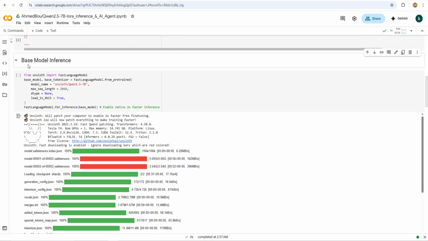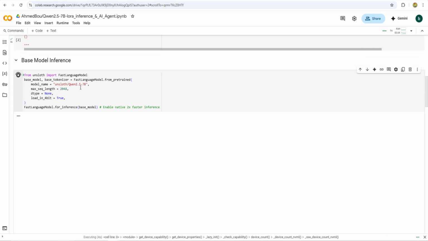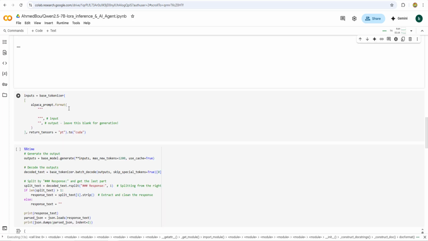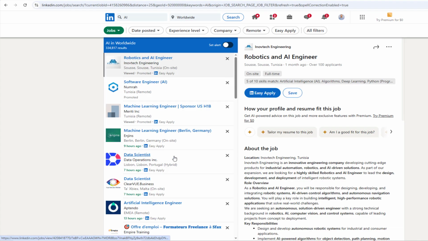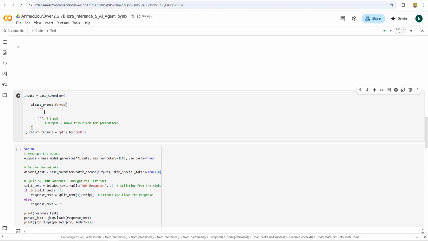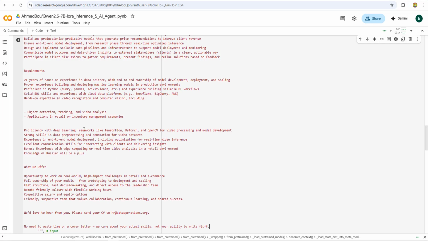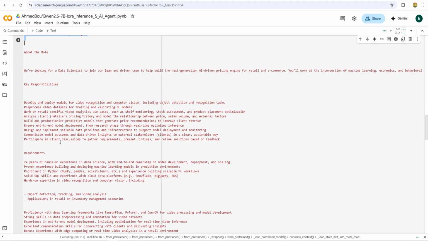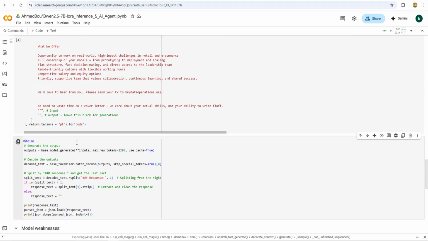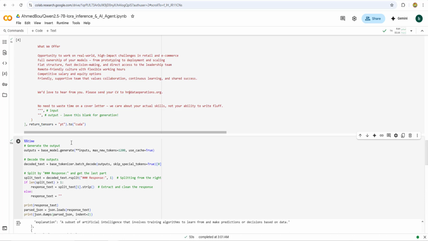We import the base model and test it on a job offer. We have this alpaca prompt, we need to fill it with a job description here. We keep the output blank. So first let's bring a job description from LinkedIn and we insert it here. Okay, so now we have this job description, and let's see if the base model will succeed to generate the desired output that we predefined in the prompt or not.